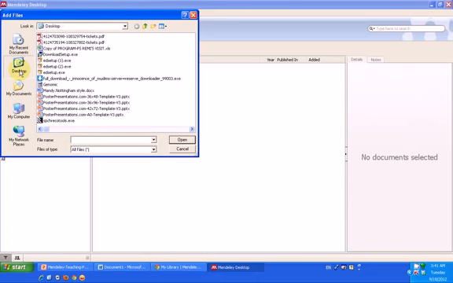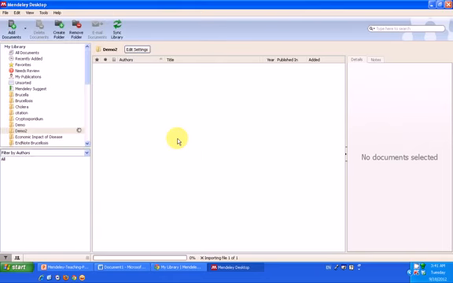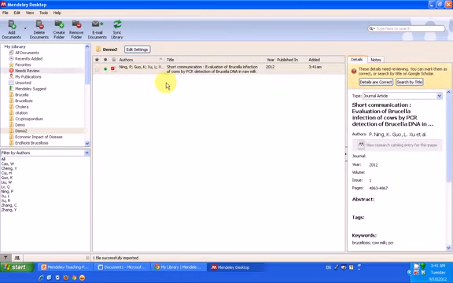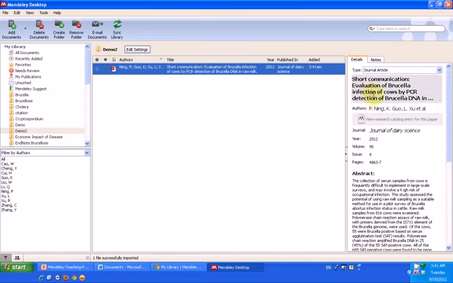I have a few PDF files on my desktop. For example, I just select this one. I just say open, so it can be added to my library. This is the reference here. It has already come. This is it here, and these are the details of that particular reference. Now that is one way to add references.